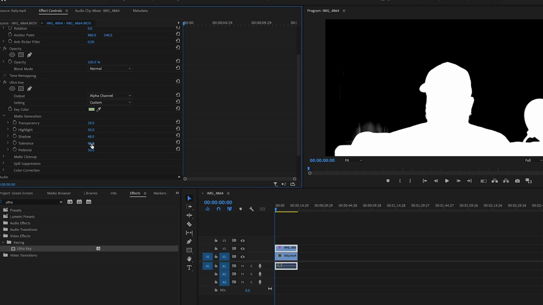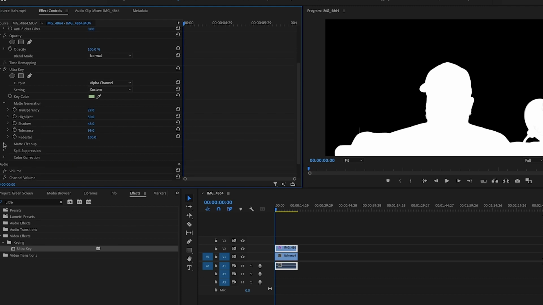We're going to go down to tolerance to see if we could take it out with the tolerance. It's almost out. As you can see, we can come down the pedestal and adjust the numbers on the pedestal to see if we could take it out some more, which we're doing. It looks almost perfect now. And let's go down to matte cleanup. Let's go to the choke, and we should be done. There we go.